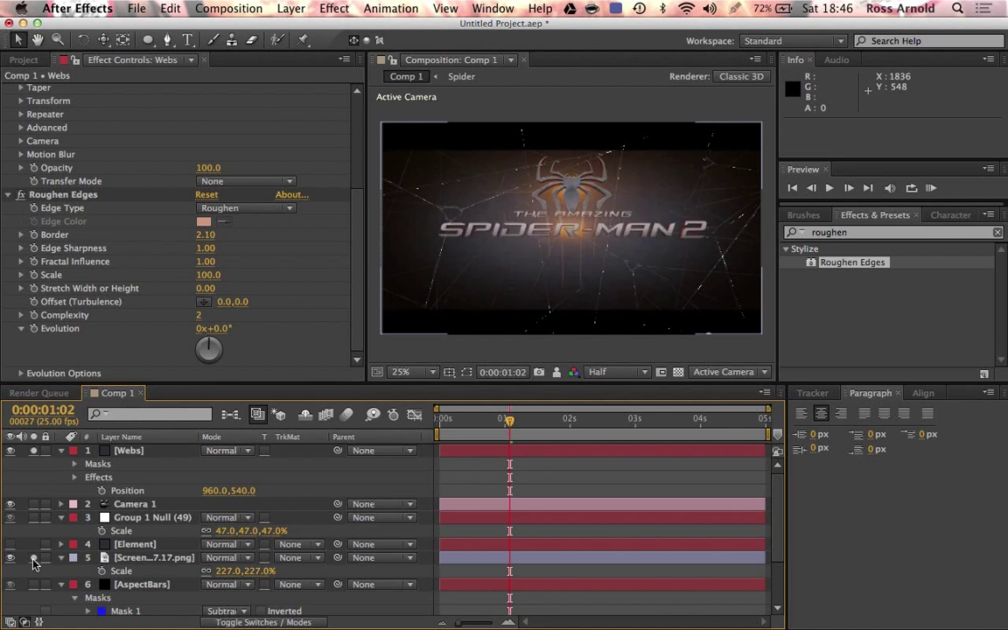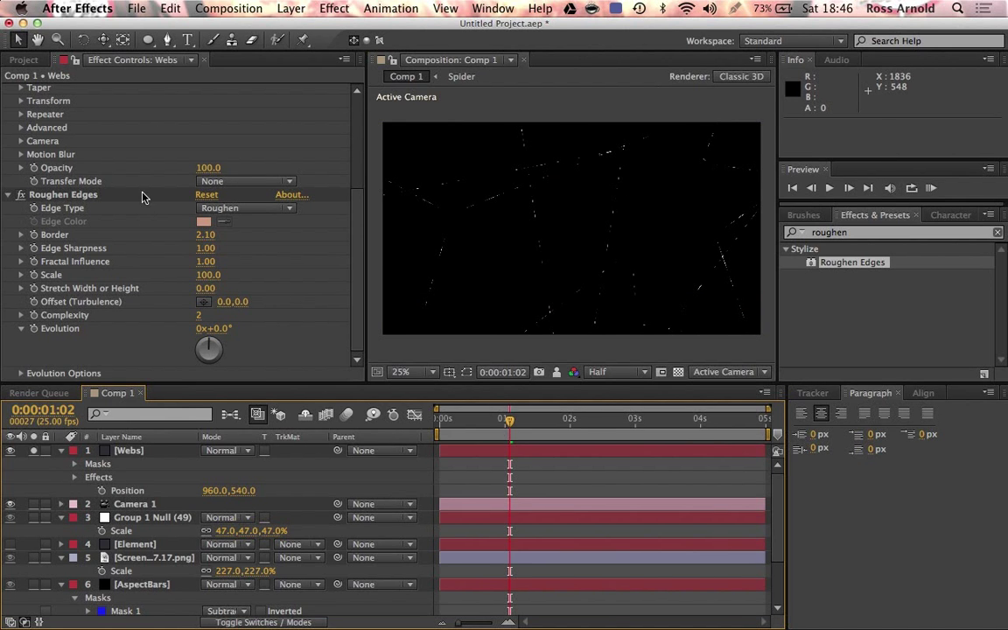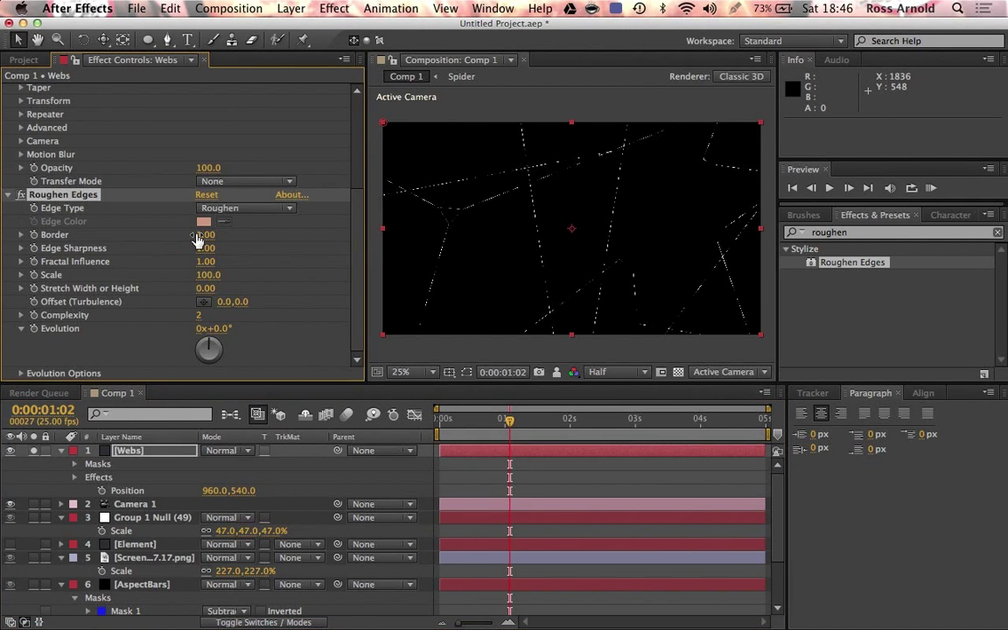But I looked at some things on the internet, and they were very, very thin, and then just little tiny bits where they were a little bit more visible because the light was bouncing off the bumps and stuff. So, okay. Take the border down to 1. I really want to take the scale down of the roughen edges, just so it's a little bit. I might even take it down to 25. Okay.